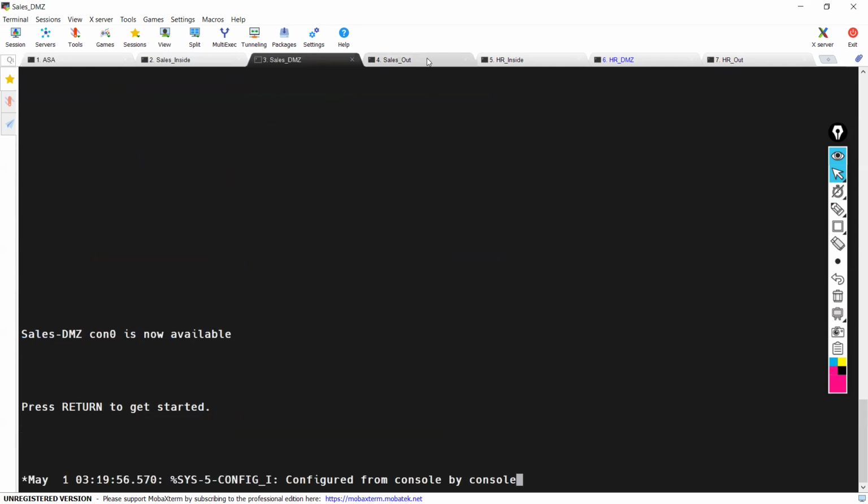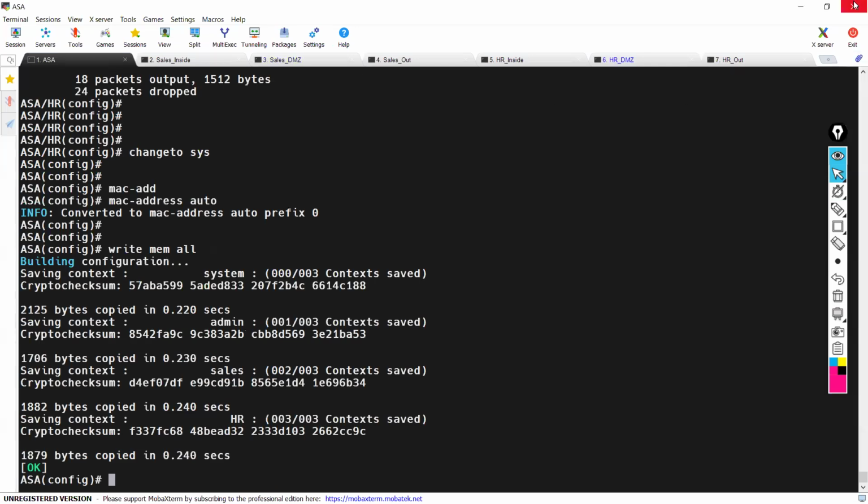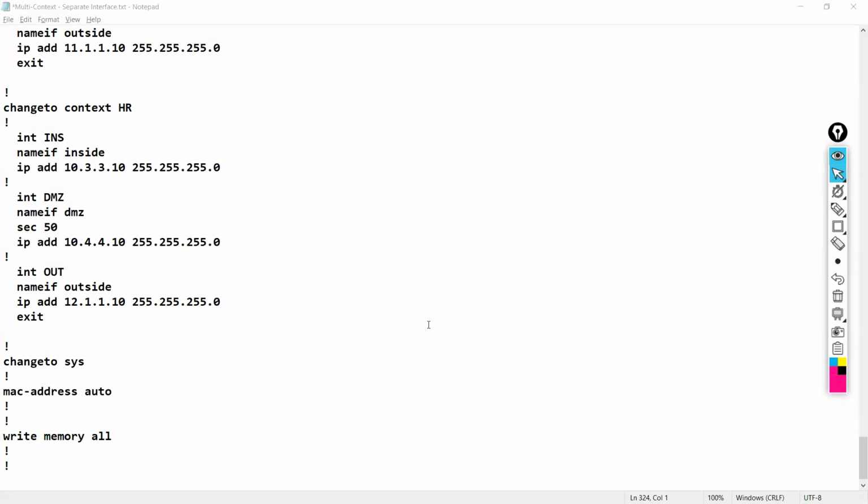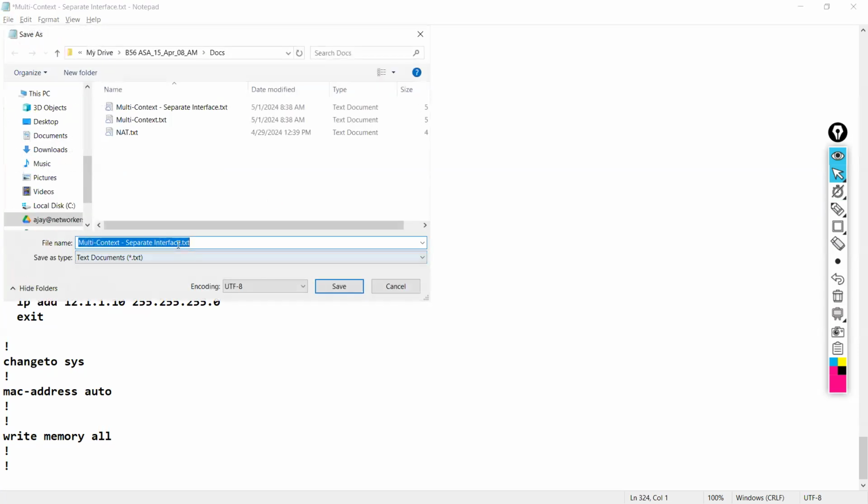And these configurations are already written. Let me close it. So let me save it as shared interface. This was the inside shared interface.